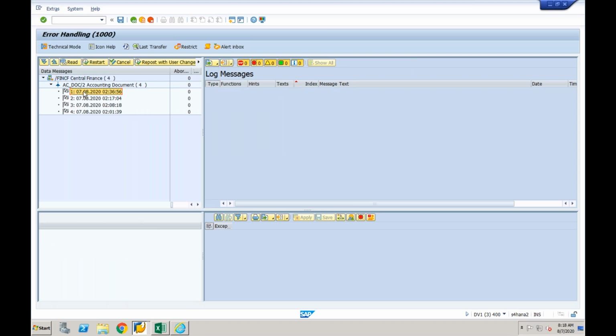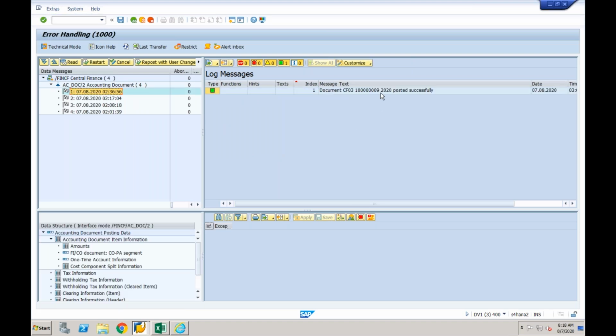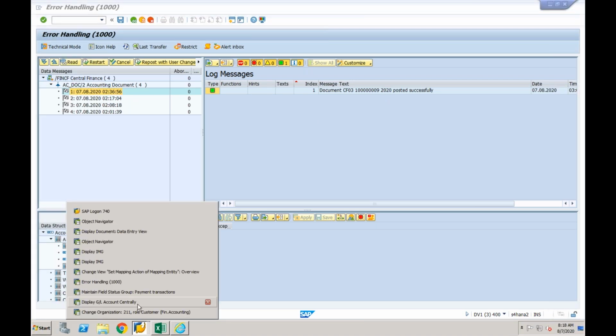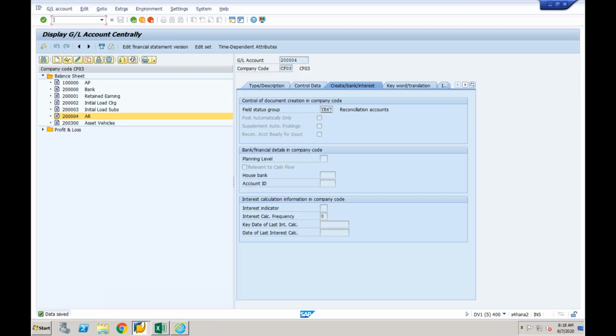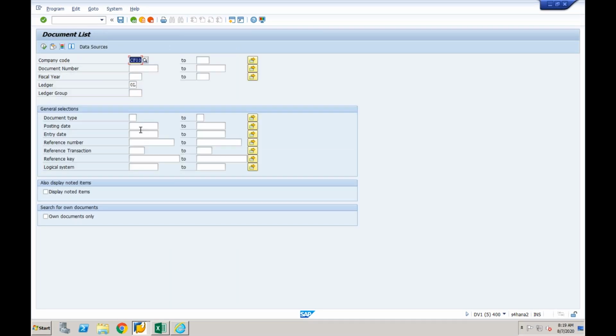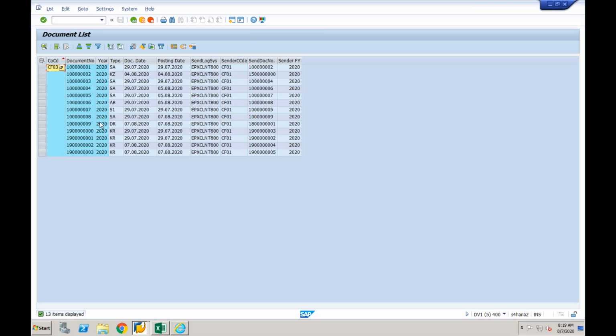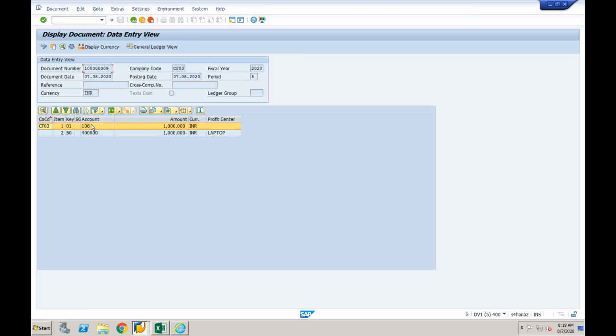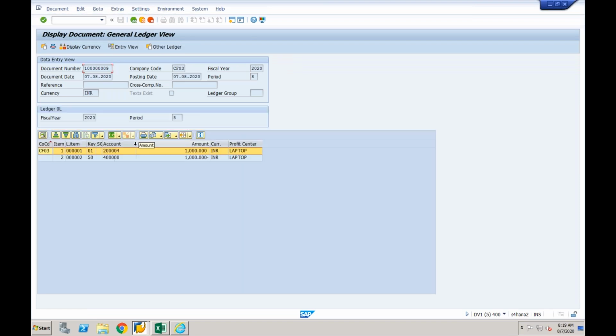Finally, it is posted. Okay, so the system is now able to identify the customer also, which means if I go to my target system and enter FB03, document list with logical system, and execute. You can see document type DR has been created, and if I double click on this, you can see the system is taking 106. Let's see the general ledger view. The system is taking the same GL that we provided.